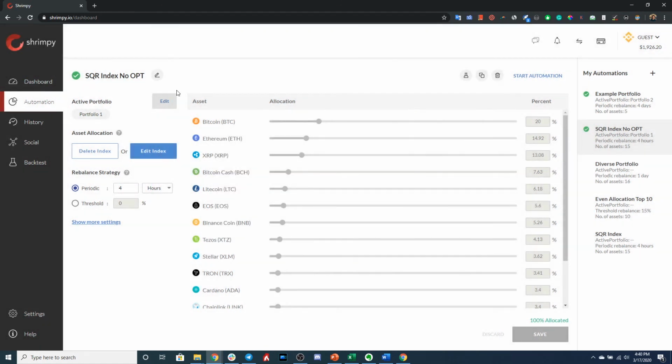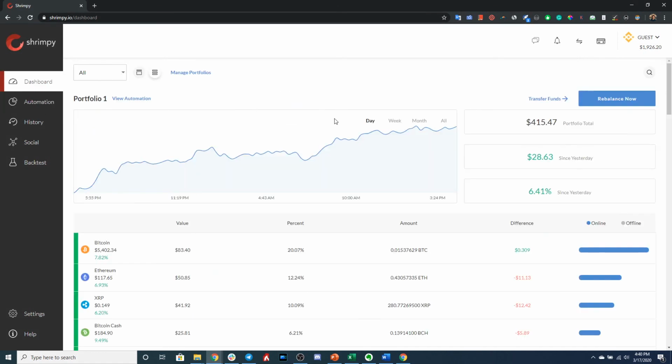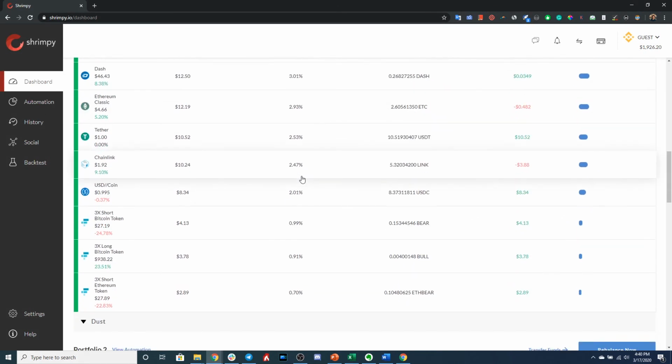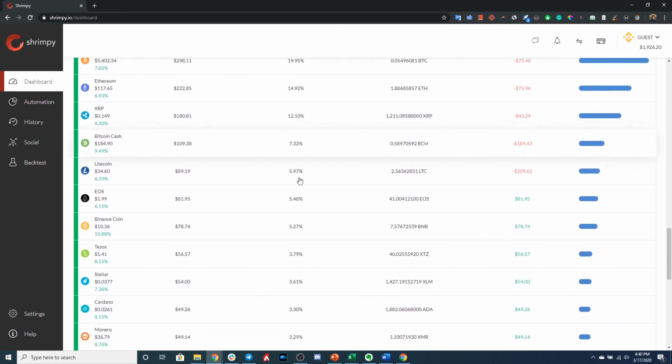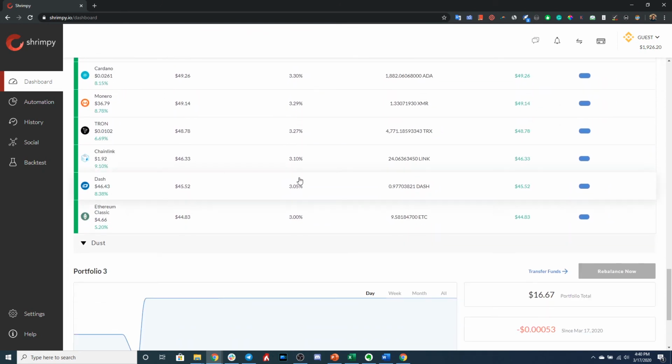But for now, let's go ahead and cancel and get back to the dashboard and quickly have an overview of the assets and the strategy that we have connected.